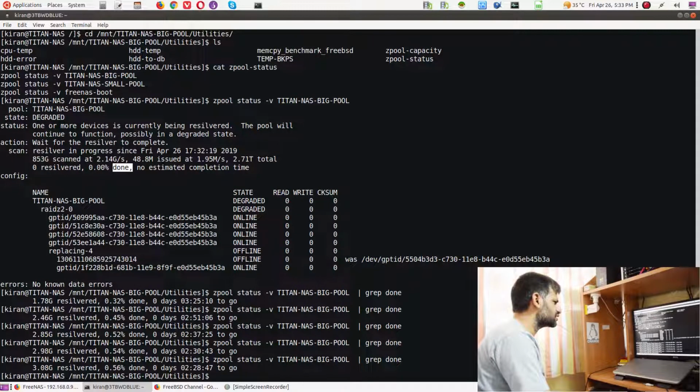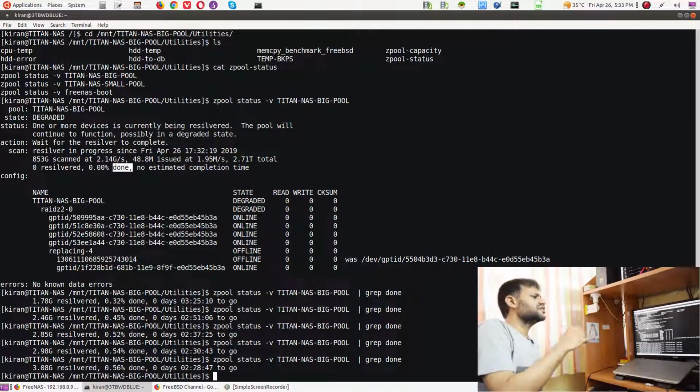You can see here, since it's a pool which has already a lot of data, it is showing around 2.5 hours to go. So one of the main advantages with ZFS versus something like unraid or something is when it does any job like this, in case there is any emergency, you need to shut down the server, you can very well do the same.